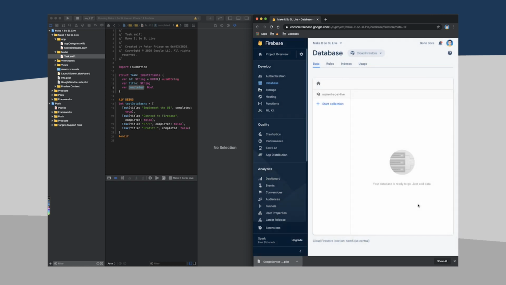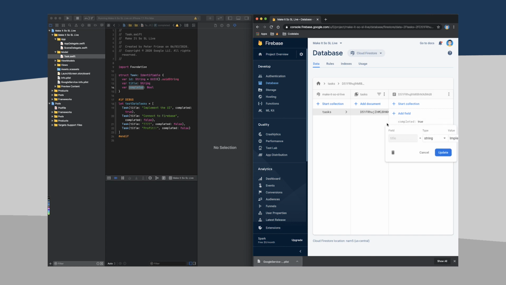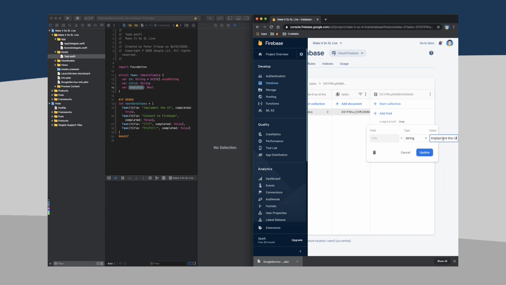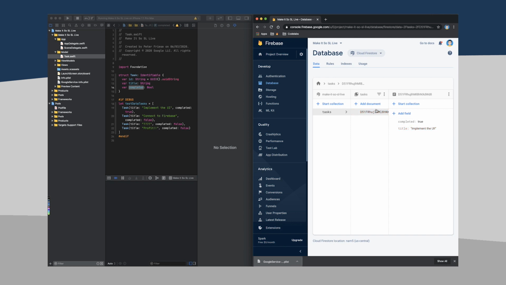So first, let's save this. Here is our collection. And here is our document. Here is the title, and here is the completed state. And we can go in and make changes, and any change will result in the path to this change being highlighted for a brief moment. So I think this is a good way to model our data. So let's go ahead and actually do this in our application. So let's go back to Xcode.